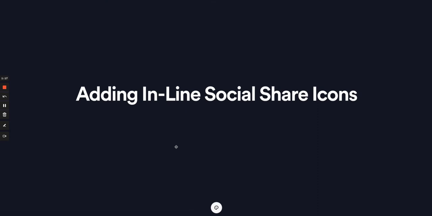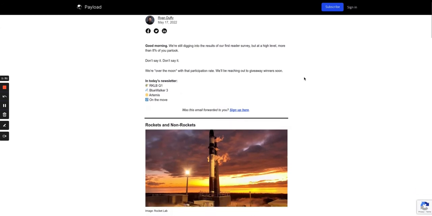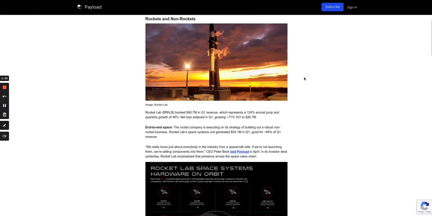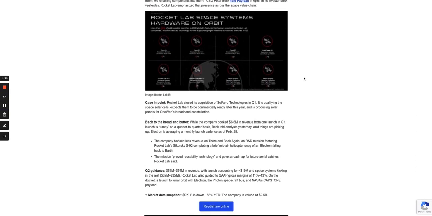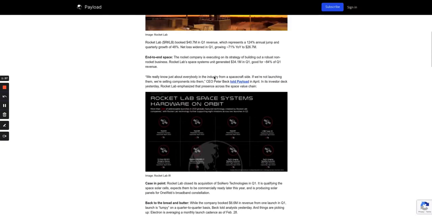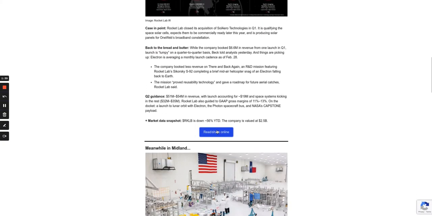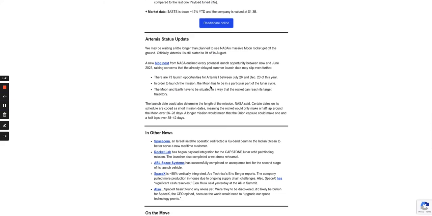So getting into it, I want to show you some examples of where newsletters might use some of these articles or snippets or summaries to drive traffic to articles that are hosted elsewhere. I have three of them ready to go. The first is one from a publication called Payload Space, or Payload. They have this article, and then they have a button to read or share online.